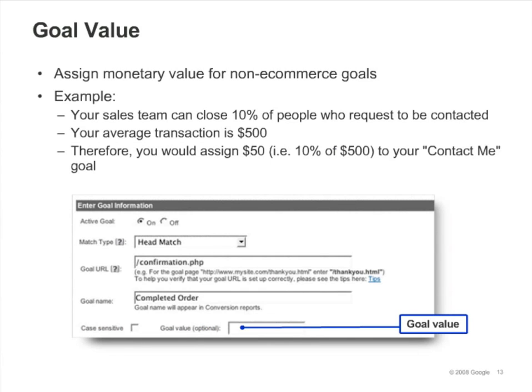The goal value field allows you to specify a monetary value for a goal. You should only do this for non-e-commerce goals. By setting a goal value, you make it possible for Google Analytics to calculate metrics like average per visit value and ROI. These metrics will help you to measure the monetary value of a non-e-commerce site. Just think about how much each goal conversion is worth to your business.